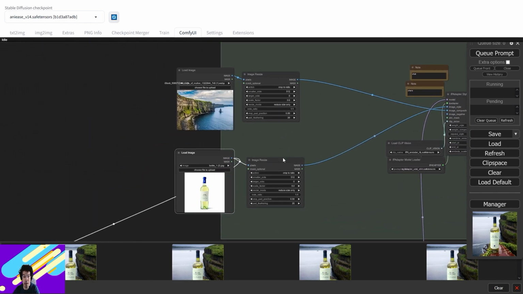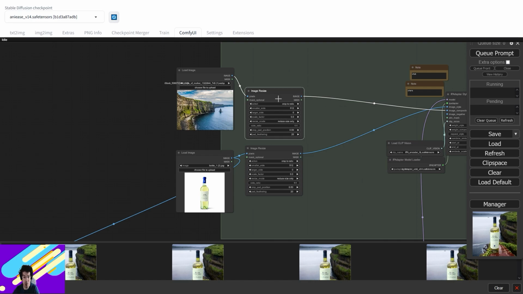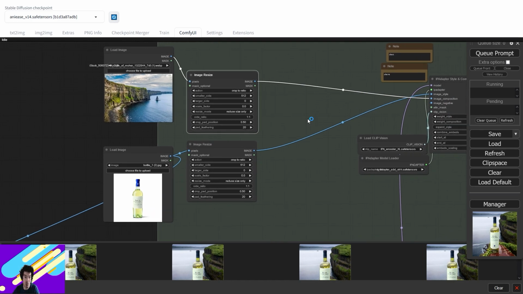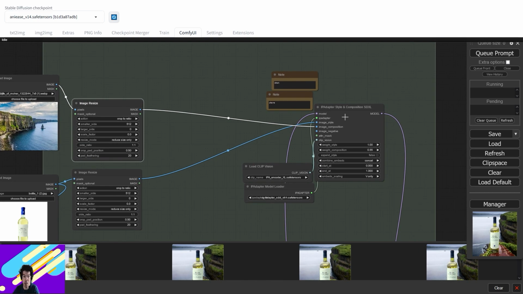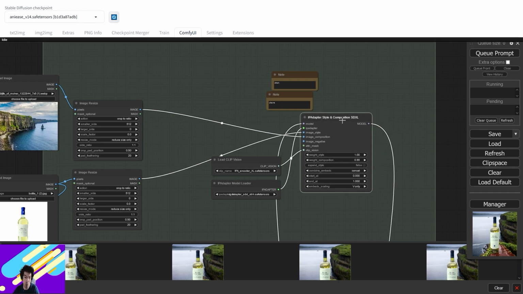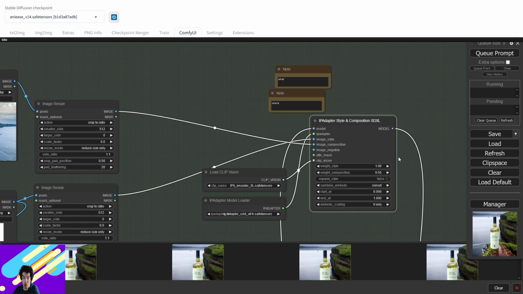I'm using my image resize node to have the right ratio for each image. We are using IPA, so you have to remember this kind of ratio, 512, and 1 to 1. We want a square. And we are using this kind of IPAdapter style and composition. Why? It's very powerful, it's very fun to use, but you have to understand what it does.